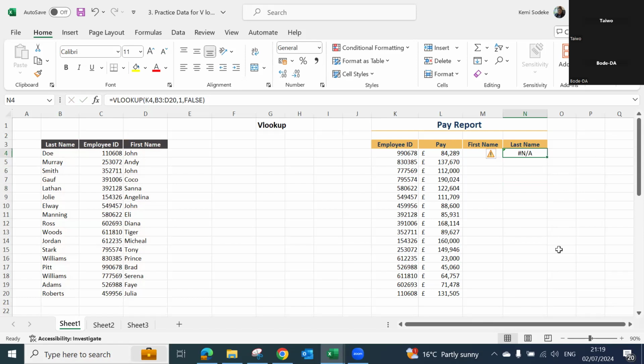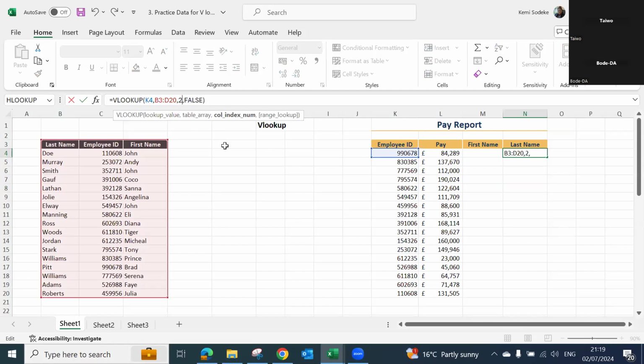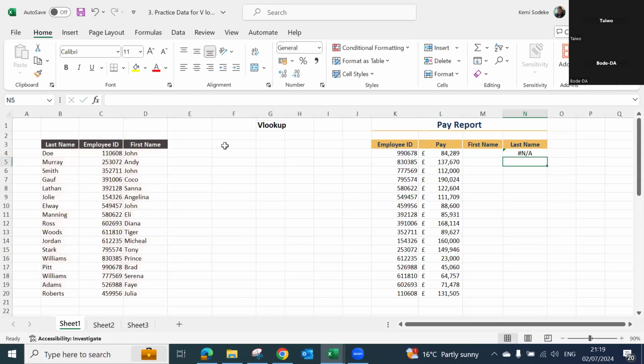So do you just change the 1 to 2? If you change the 1 to 2, it will still not work. You can't use the VLOOKUP for that. You can only look up values to the right. If the value is on your left, you won't be able to look it up. So you have to use another formula.